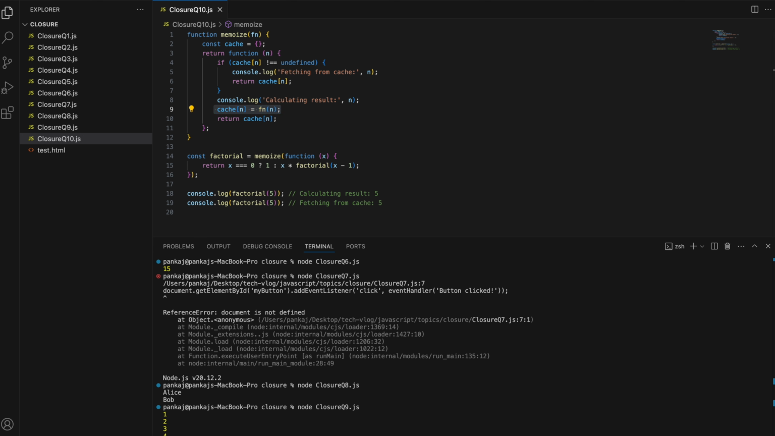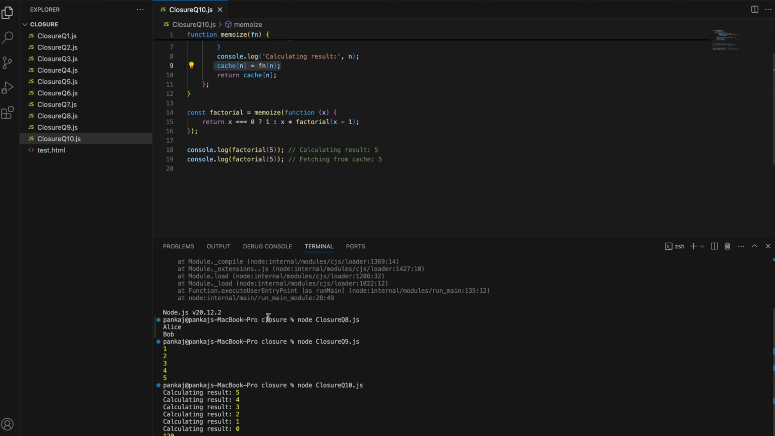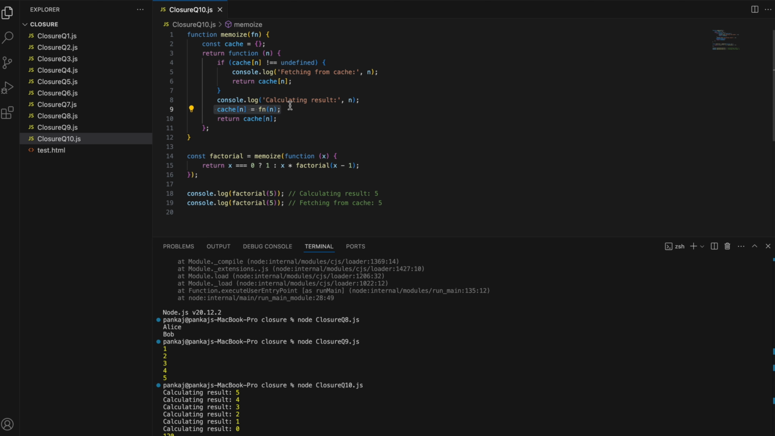So if you just print it, it will print the final factorial. Calculating result 5, calculating result 4, 3, 2, 0, 1. So this is where you are only hitting this place. Okay, and then we got 120 after this 0. And once we got 120, we hit this in the cache. So cache of n is not undefined, and we say okay, fetching from cache. So it will be fetched from the cache.